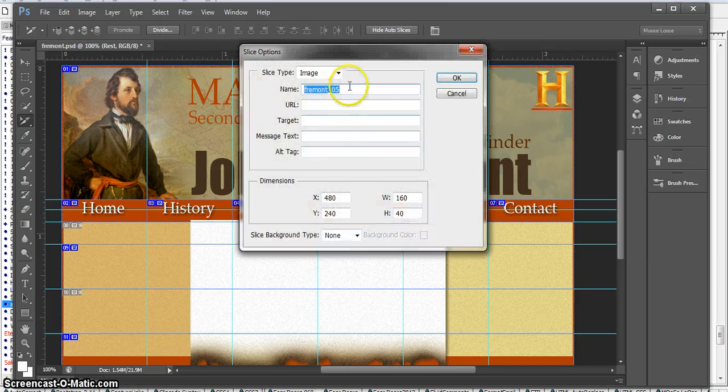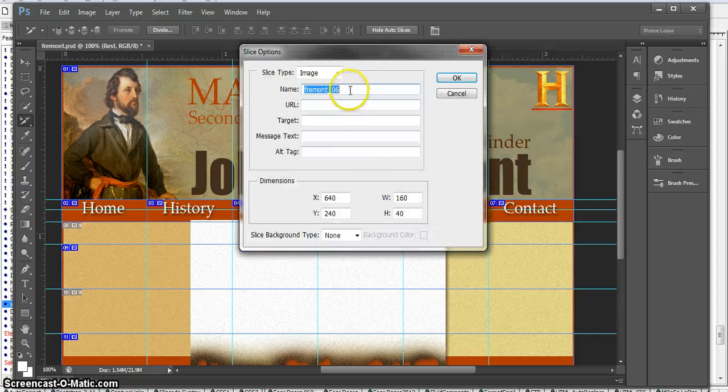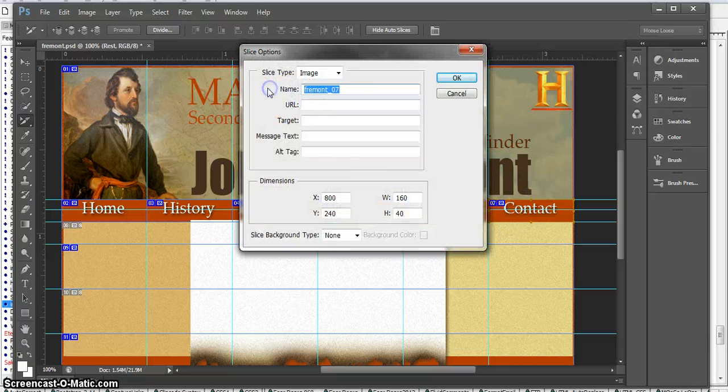Gallery. Rest. Links. Rest. Contact. Rest. Underscore is not a special character.